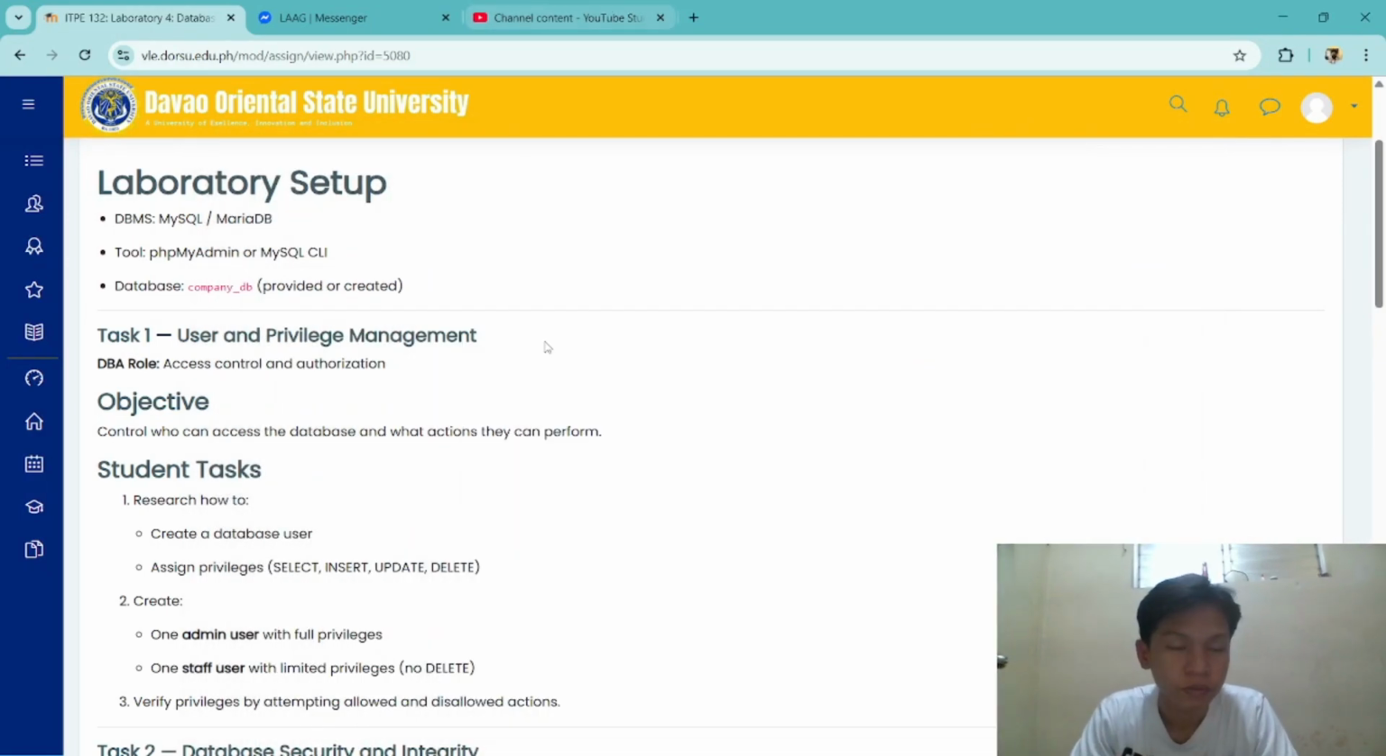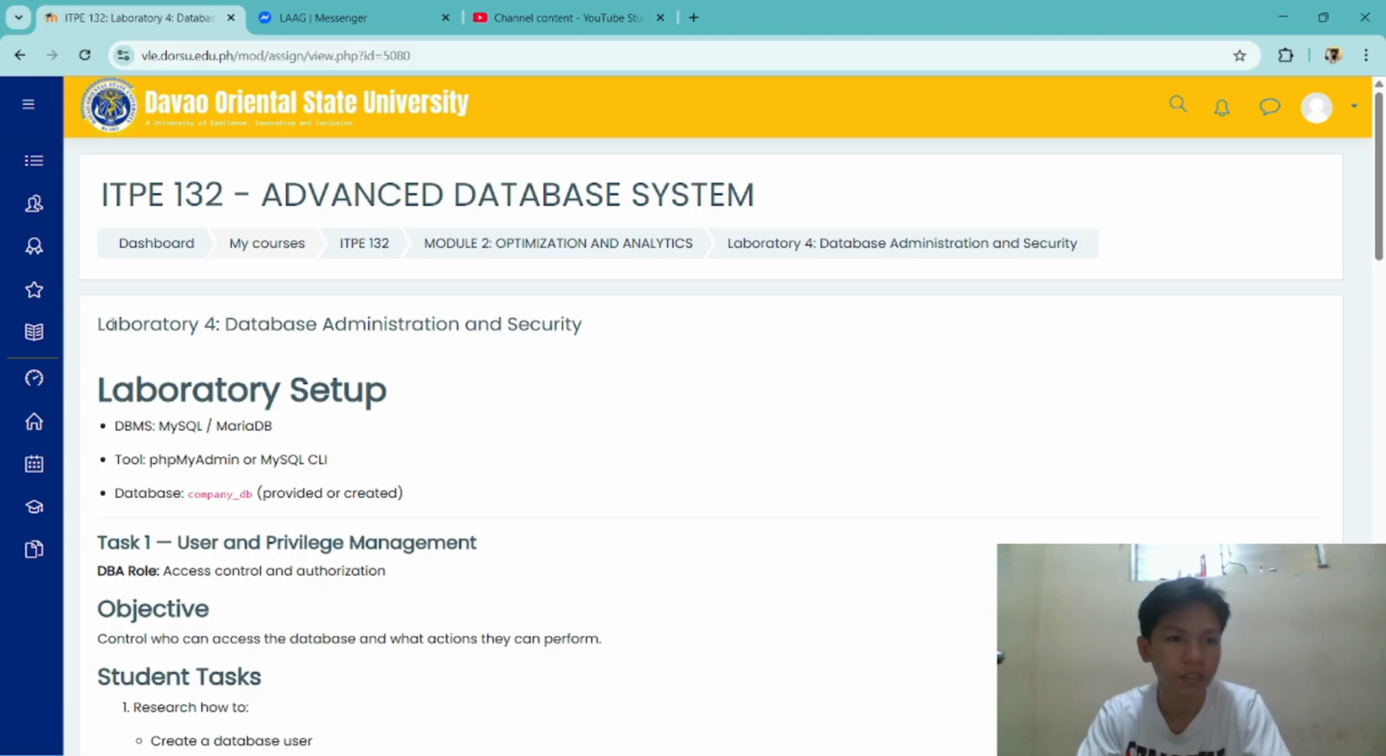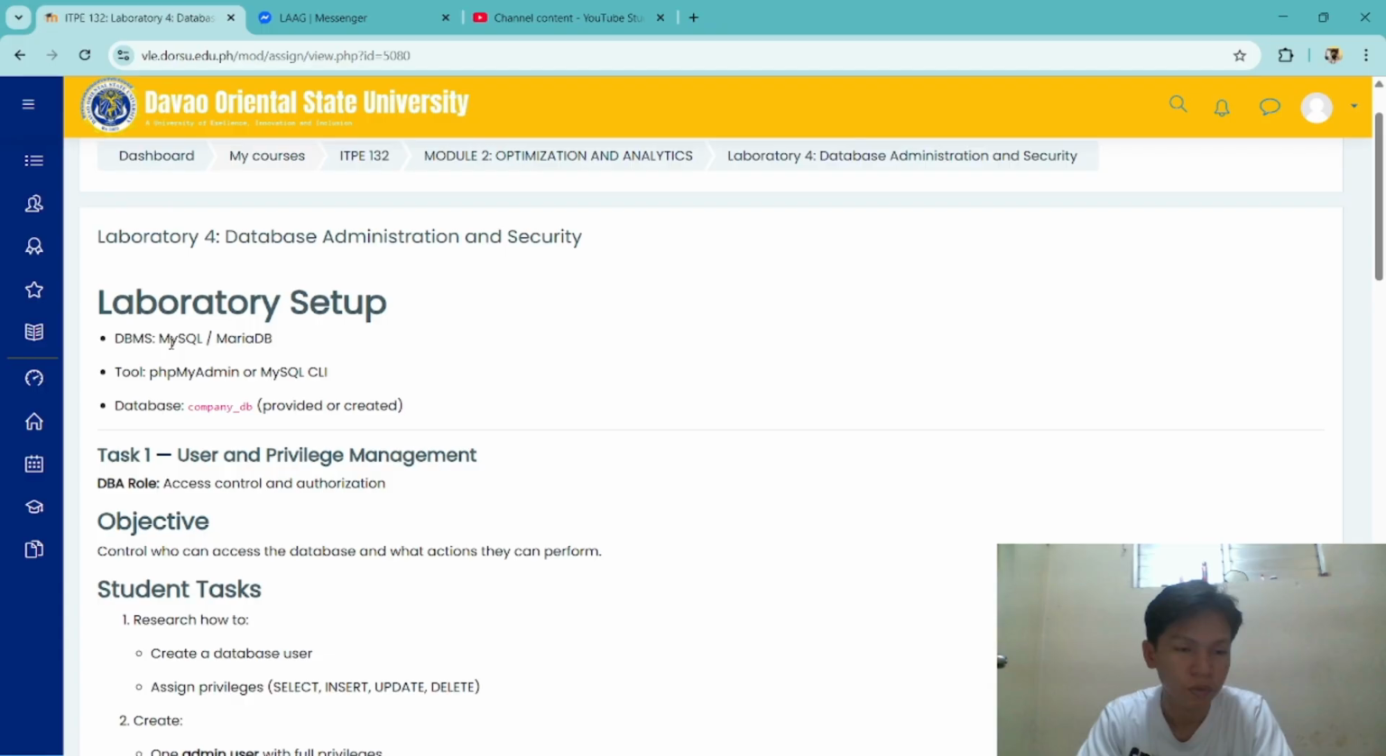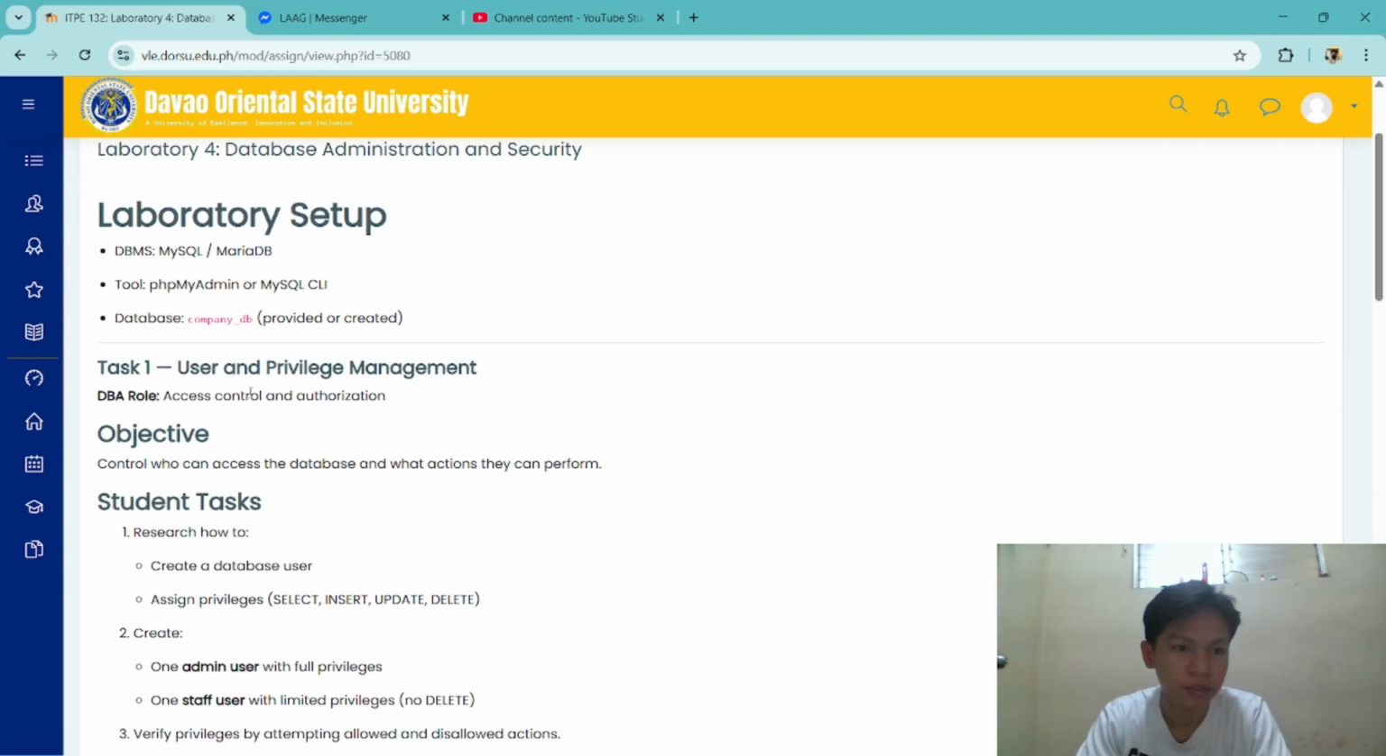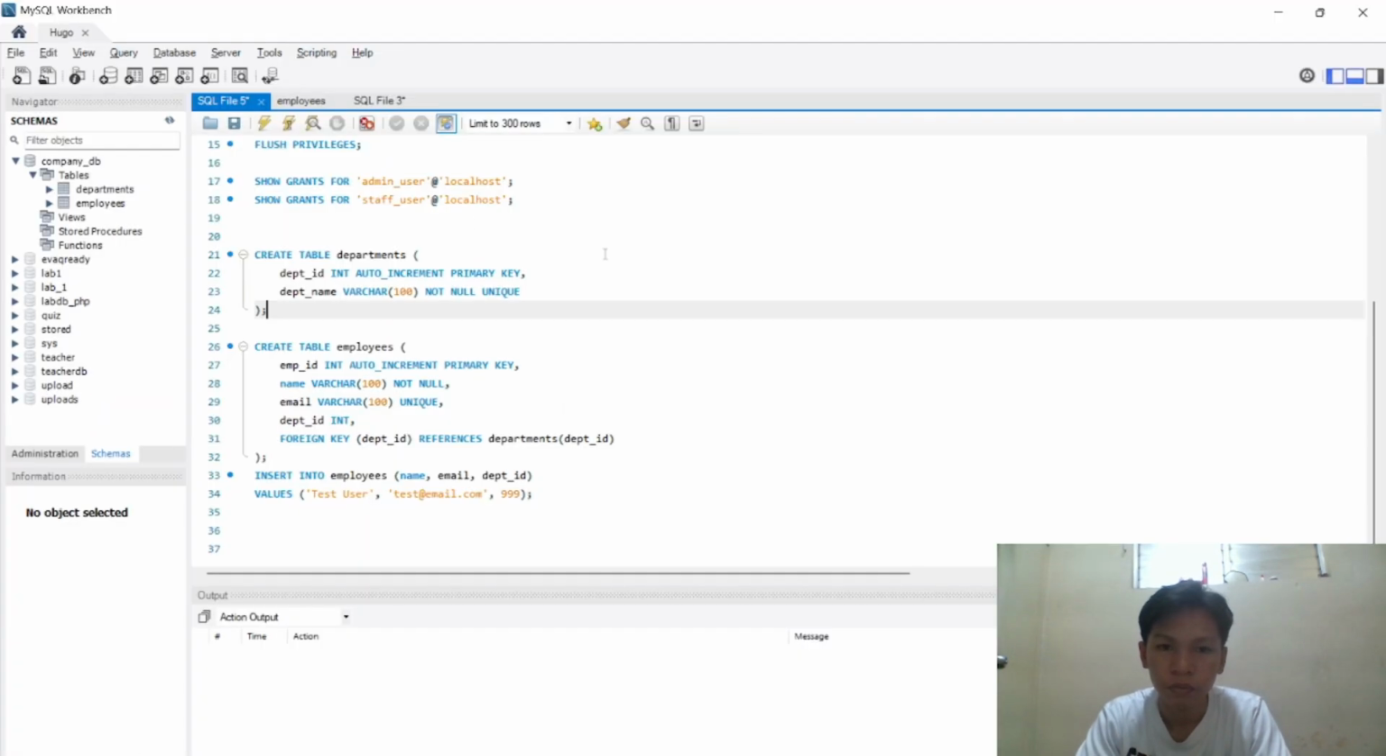So good day. Today our next activity will be Laboratory 4, which is understanding database administration and applying security into our database. For today, we're going to use MySQL to create a company database.